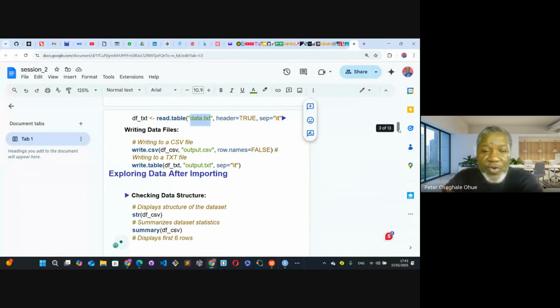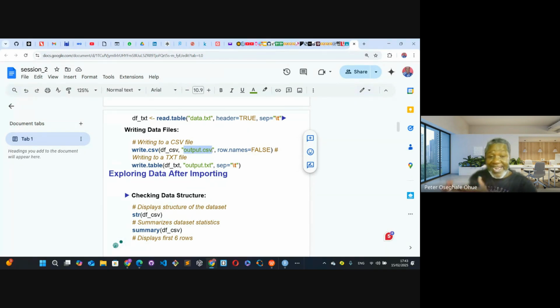What do we do when we want to write? Instead of writing read.csv, we are going to say write.csv. Then where do we want to write to? That same data set that exists, that variable name, and then you now give it a name that you want. It's you that will now write this name here, because you are the one creating.